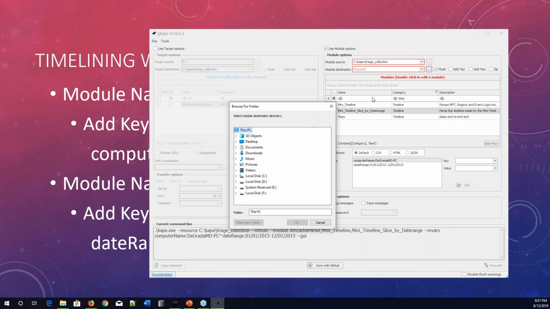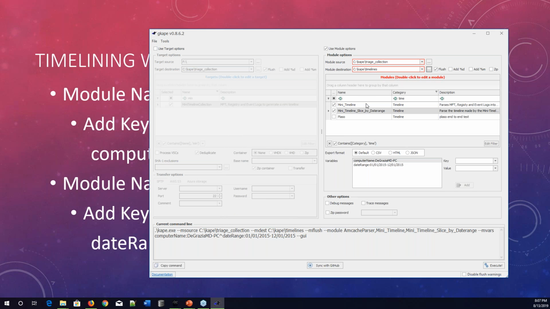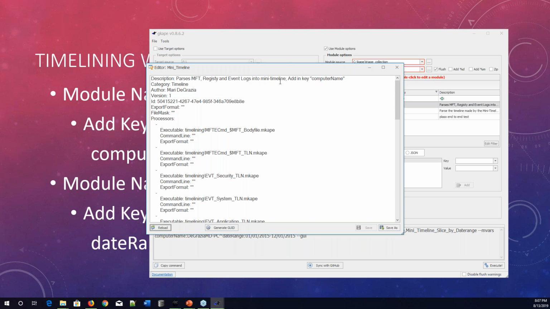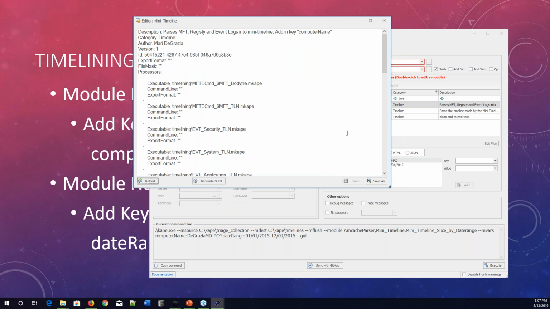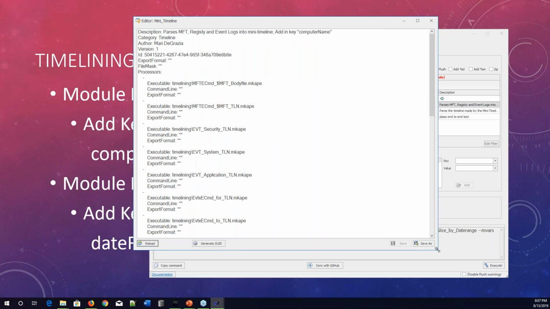Okay, and then my destination is where I'm going to be dumping out that data. So here I've got it under KAPE and Triage collection. I'm sorry, I'm going to put it in a timelines directory right there. All right, so it's going to run through these. Now, if I double click on this, if you want to see everything that's being called, you can just double click on this and get an idea of exactly what this is doing in all the modules that it's calling.